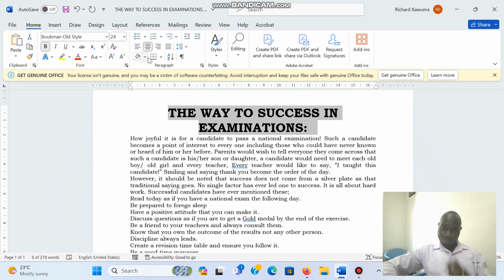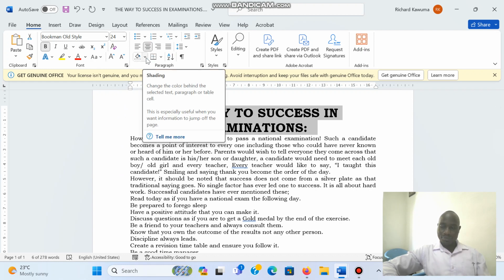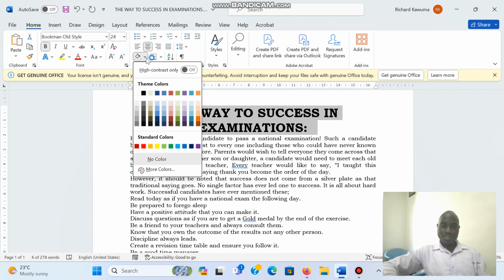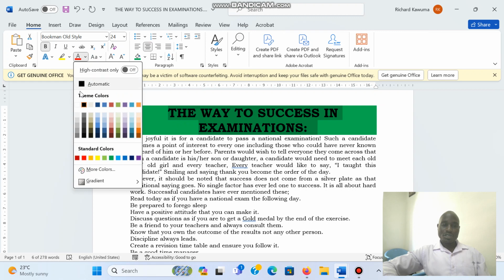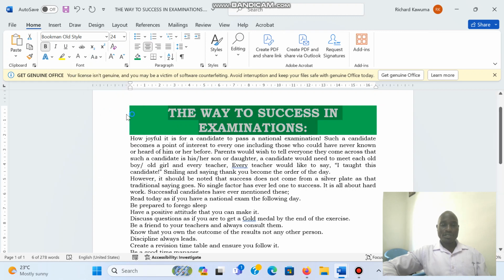And I'm going to change its size to a bigger size. Now I'm going to shade it with a color. That is shading. Shading is giving it a background color. So I shade it with a color. And then I'm going to give it a contrast color, which will be white in that case. So that's what I come up with. So I've used the alignment and I've used shading, but I'm going to put a border around it as well.